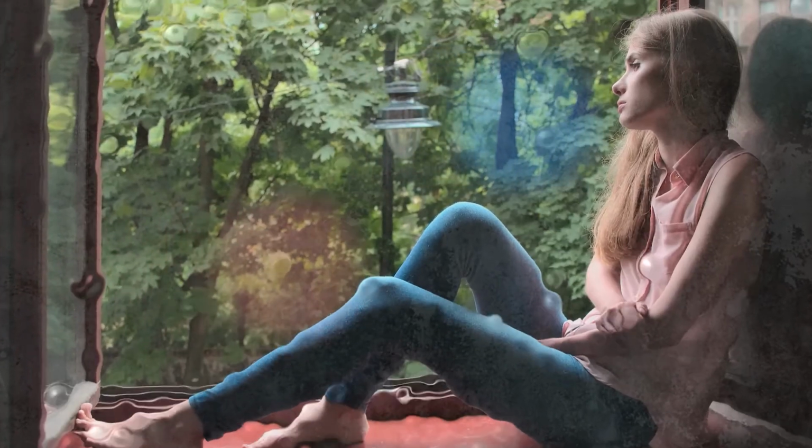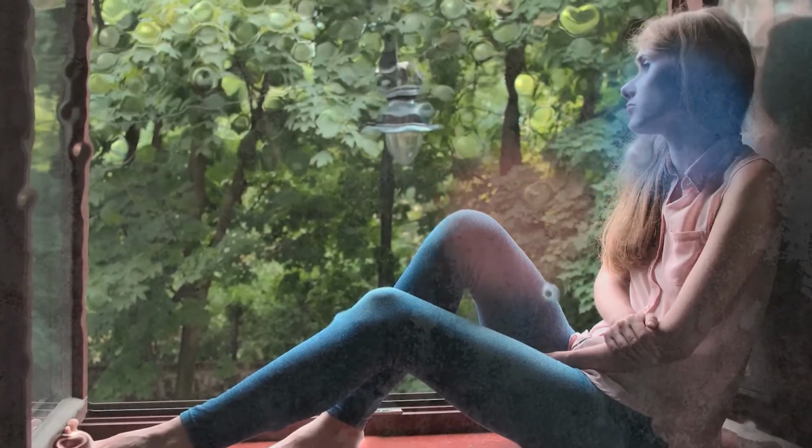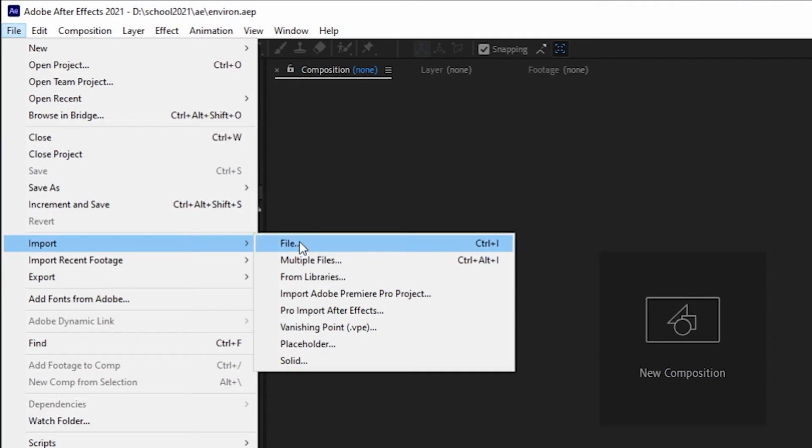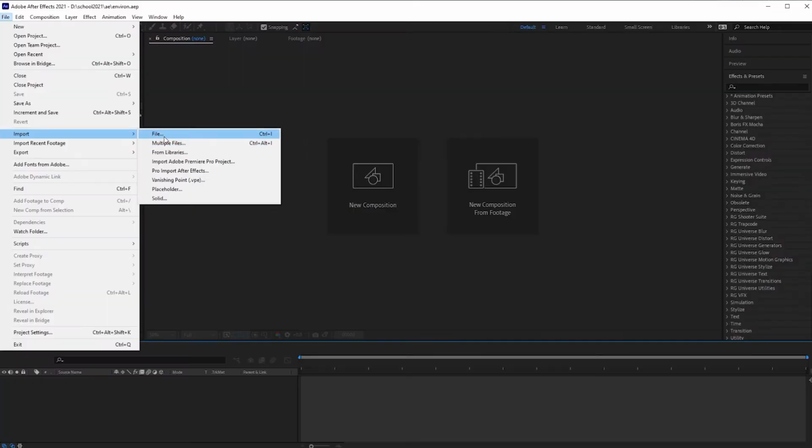This is going to be a quick study of environments. I'm going to import a group of files, go into File, Import File, not Multiple Files. Even though I want multiple files, it will just keep asking the same dialog loop: do you want this file? Do you want this file? I want to do it all at once.